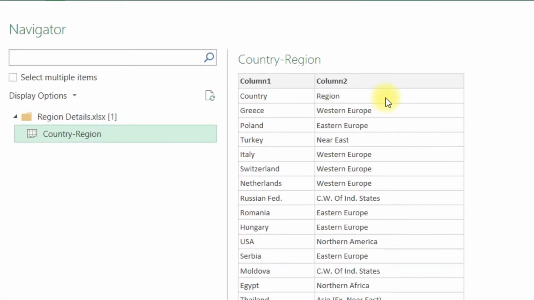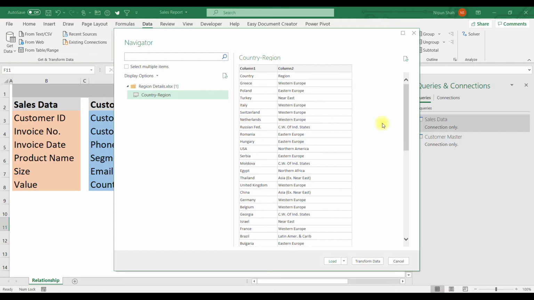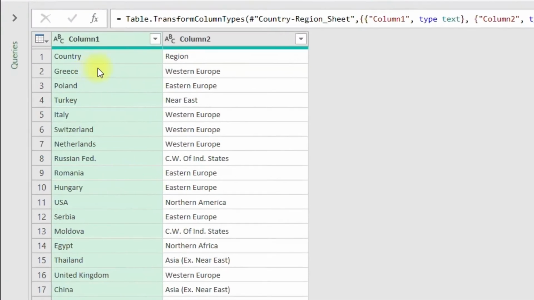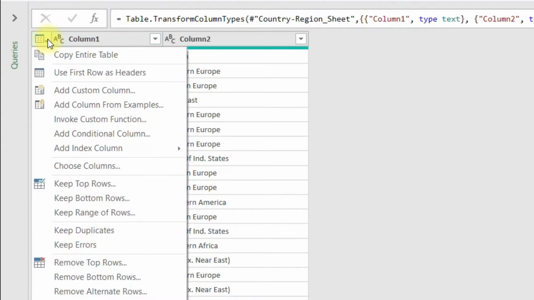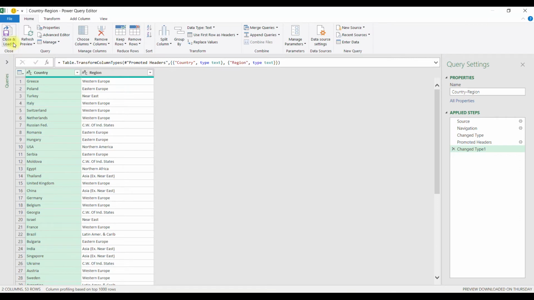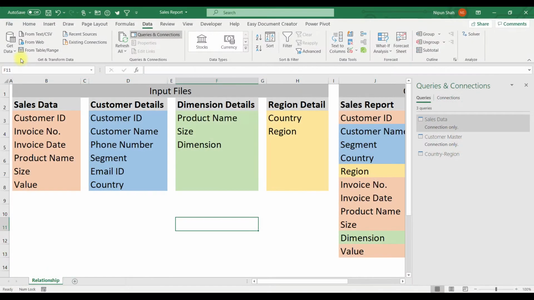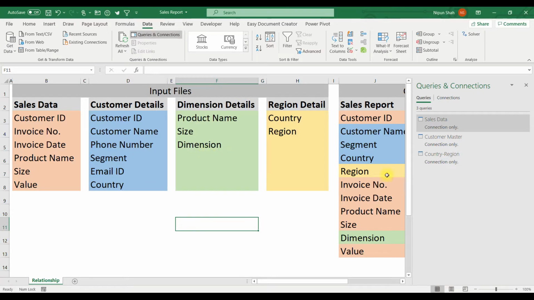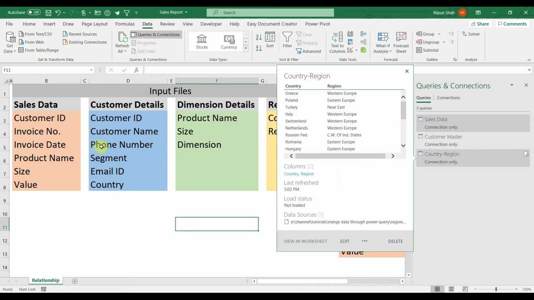Here you can see that my column headers are not recognized. Instead of country and region, I am getting column 1 and 2 as my header. To correct it, just click transform data. Here in this Power Query editor, just open the drop down here and click use first row as headers. Now click close and load, load to and create a connection. OK. My third connection is created.